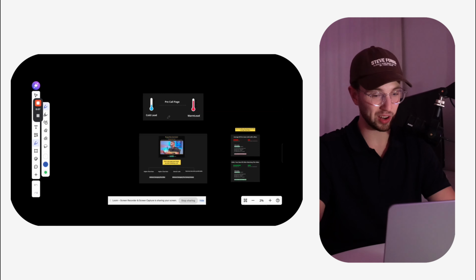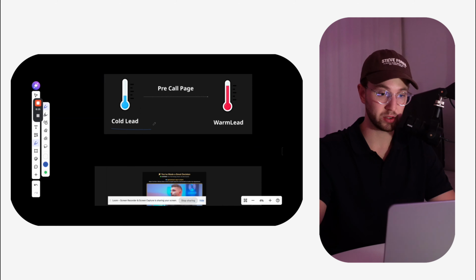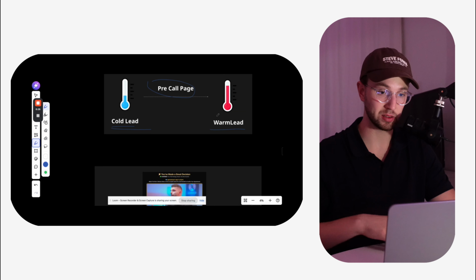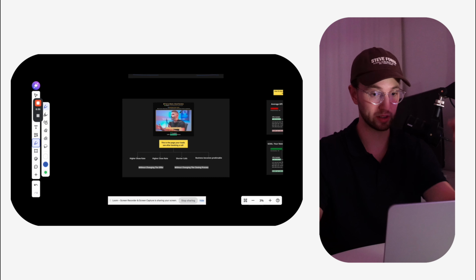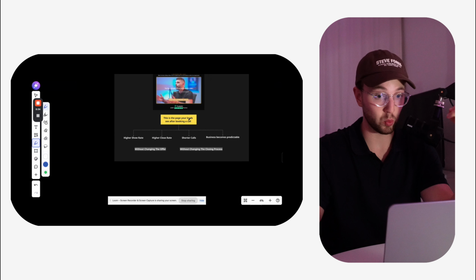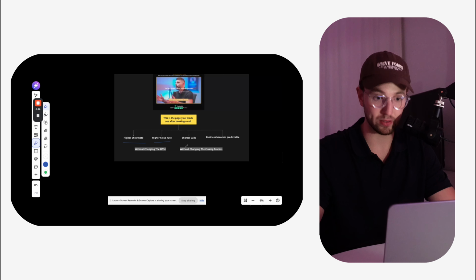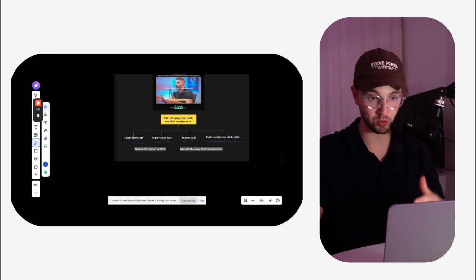Before we dive into it, let me give you a rundown of the importance of this. Especially if you run cold ads, the difference in taking a cold lead to a warm lead is a pre-call page. It's what happens in between the lead booking a call and actually having the call. Here we can see an example, but the main reason that this works and why it's so powerful is because it allows you to have a higher show rate, higher close rate, and shorter calls. Business becomes more predictable without changing anything on the offer and without changing the closing process.